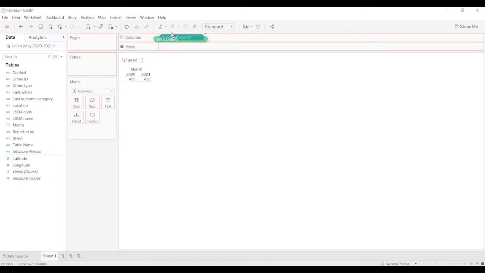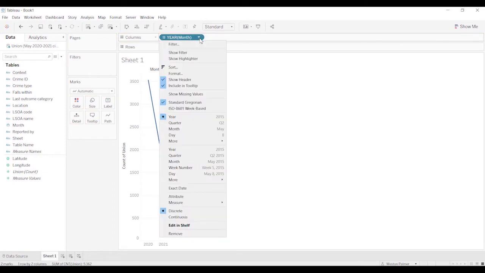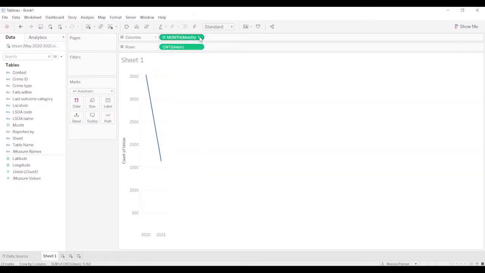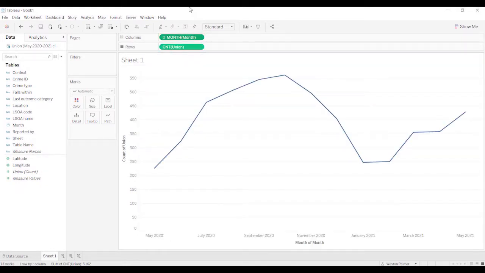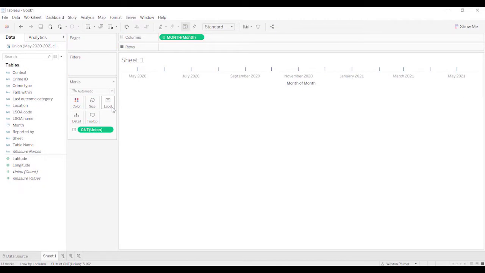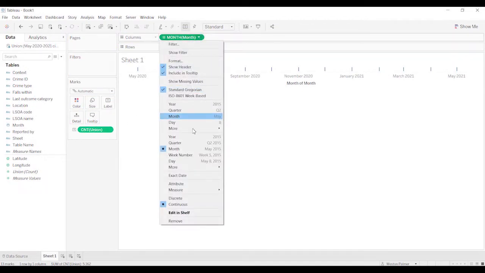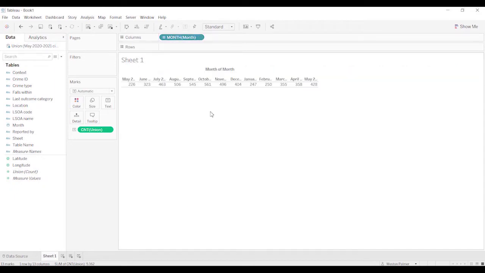count. Actually, we want this by month. We want the May 2015. And then we're going to need to change that to, oh, I don't want that there. I want that under labels, so I can actually see the number. And change that to discrete so it'll give us the names. We can see the count.